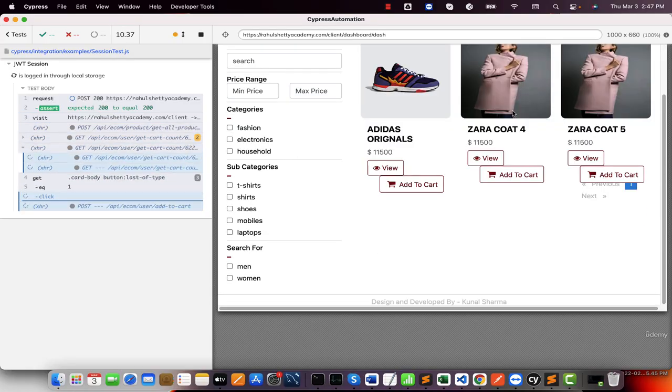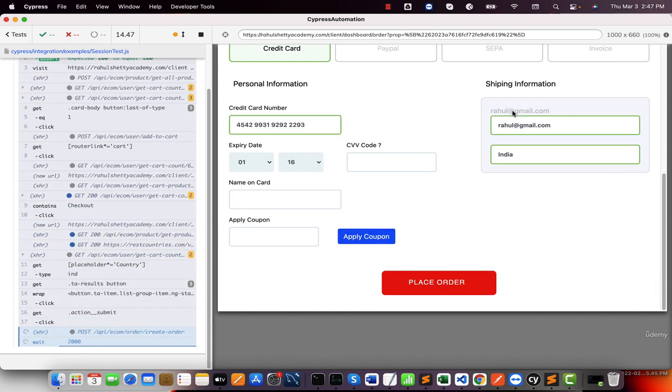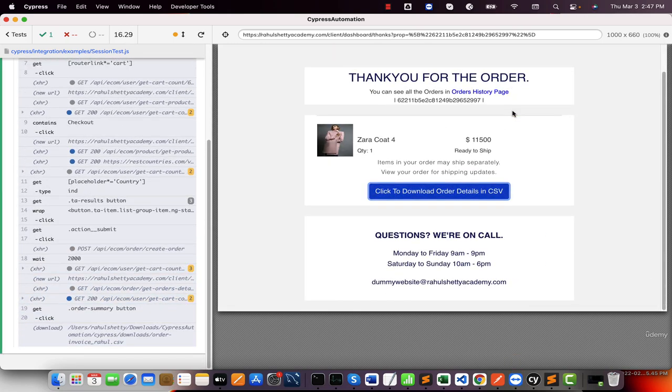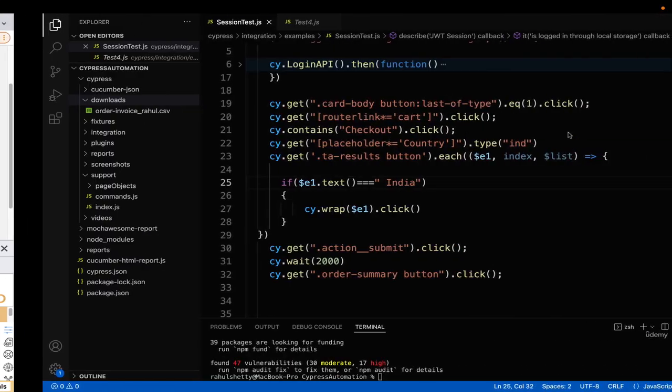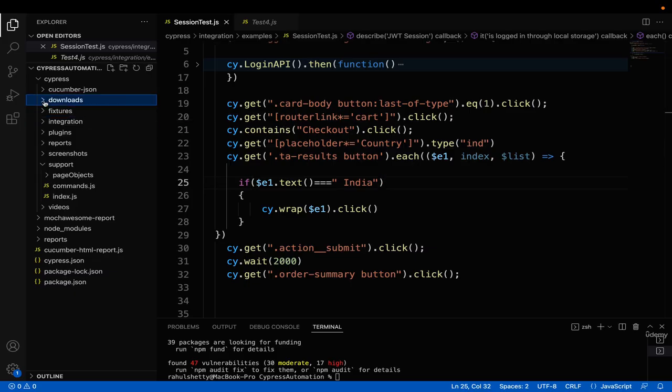Let's see. All right, so it added to the cart and it clicked on the country. It reached the confirmation page. Great. So test execution is done, and now come back to your project. Here you go. You see that one .csv file is created. So by default, whatever downloads you make will sit in this downloads folder.